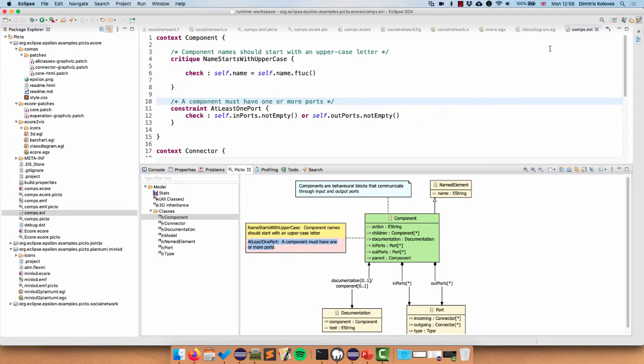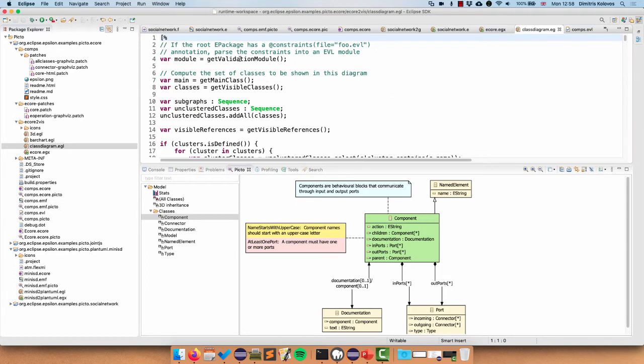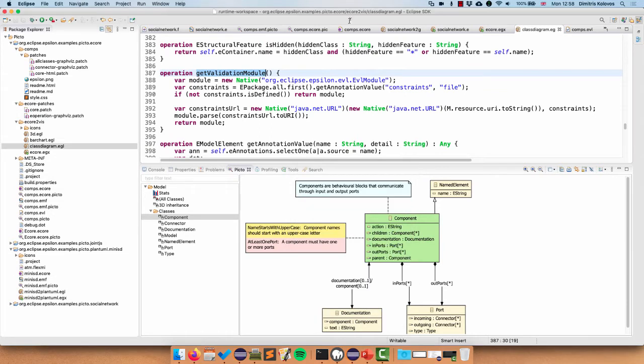So really what we're doing in this template is, we have this method called getValidationModule, which creates a new EVL module. It parses the constraints, and then it produces the actual nodes on the diagram. So this is to show that information in a diagram does not only have to come from within the model; it can come from peripheral artifacts as well, such as in this case a constraints file.